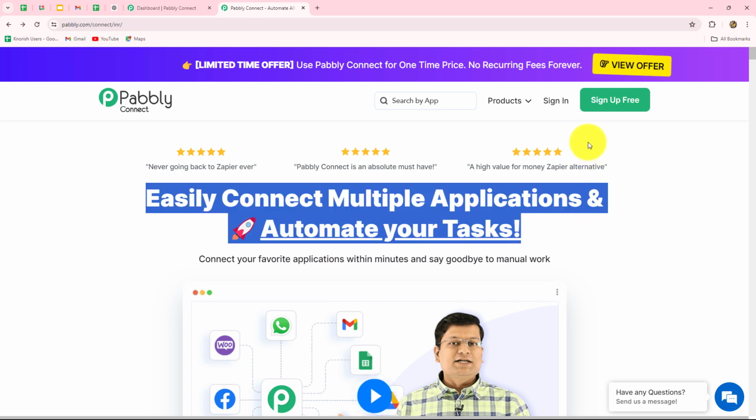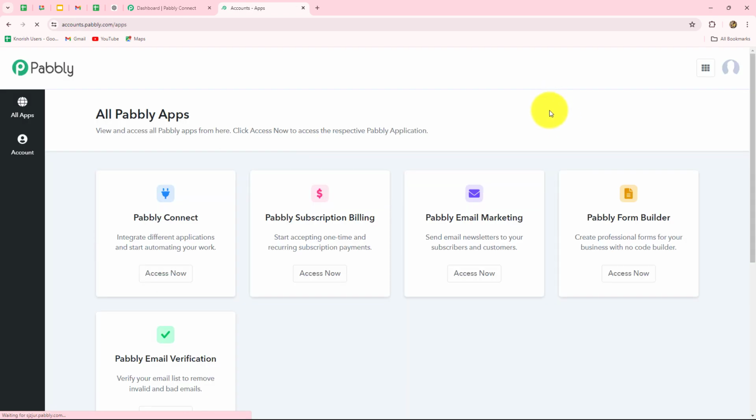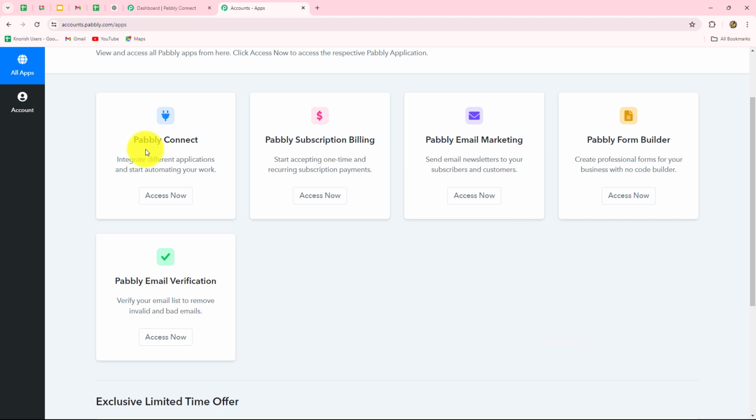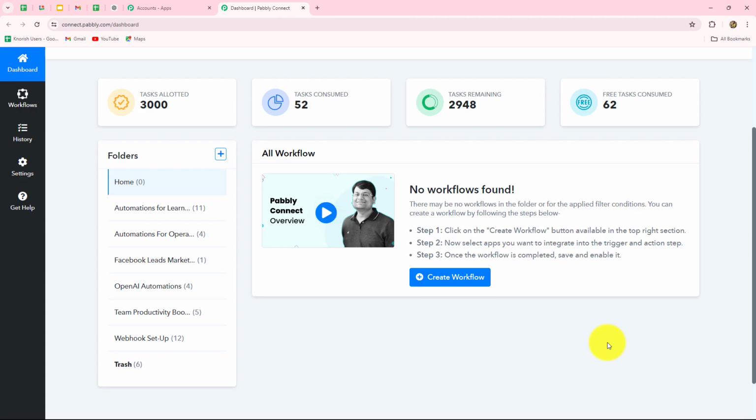As an existing user, currently I'm going to click on sign in. And this is the all apps section where you will find all the products which are offered by Pabbly. Now, because we are going to use Pabbly Connect to create the automations, therefore we have to click on access now. And it has taken us towards the dashboard. So on this dashboard, we can find all our workflows which we have created. And we can also create different folders over here to save our workflows separately.